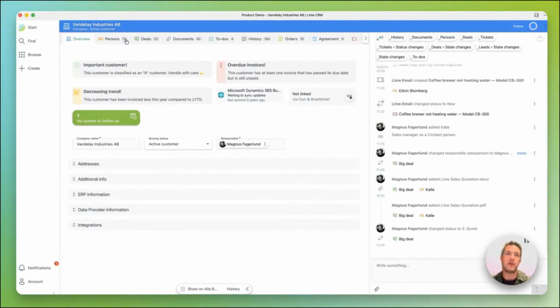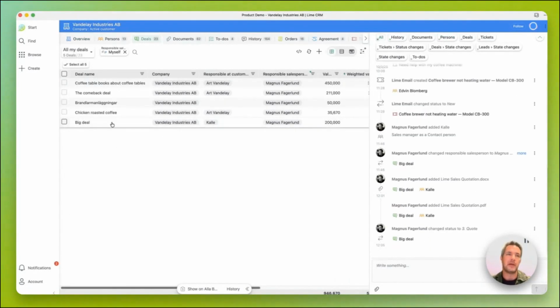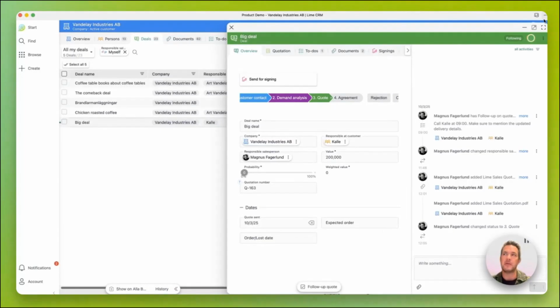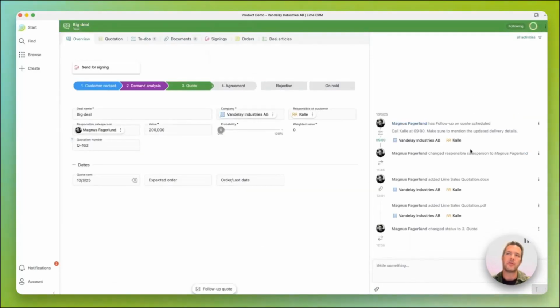But let's focus on our ongoing big deal that we have with the customer Vandalay Industries. In this case, pressing that will take me to the deal instead. And of course, the activity field will only show activities that are related to that deal. So here I see that I've added a to-do for following up my quotation.